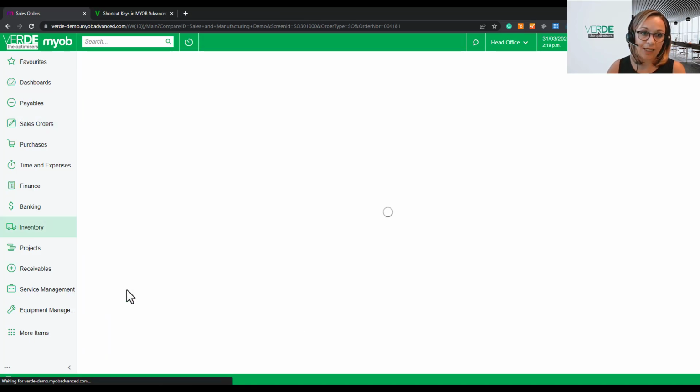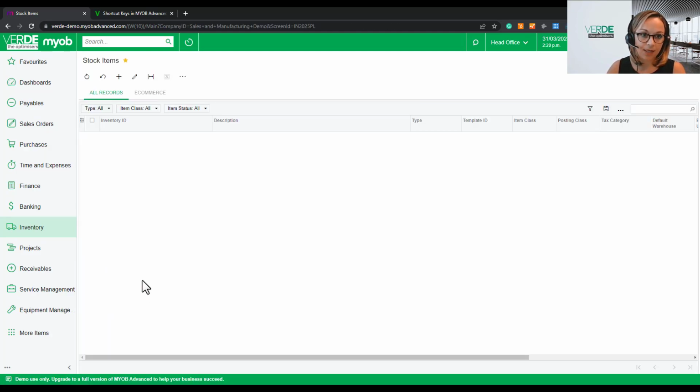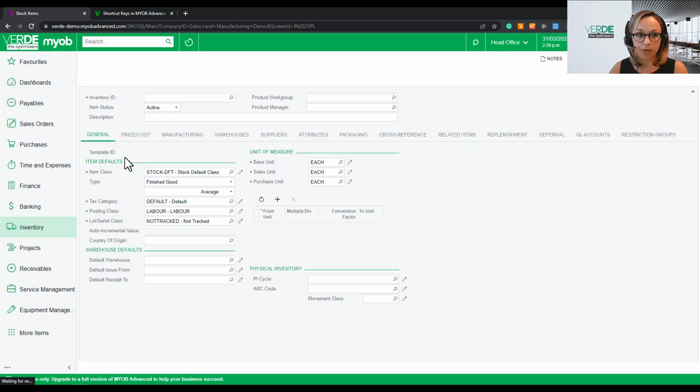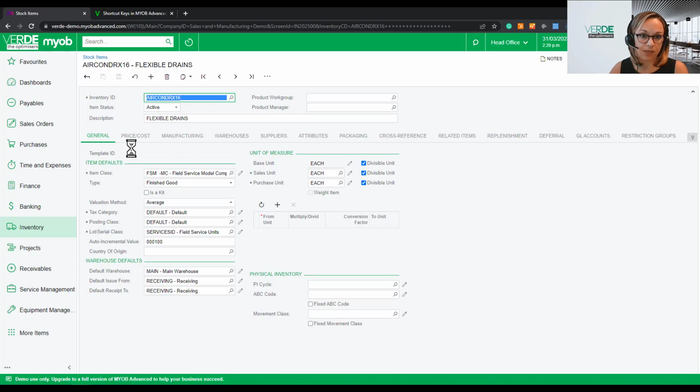Recently, MYOB have introduced some new features, one of which is the DAC Schema Browser. This is particularly useful for those who design or write reports for their company and need to view the details from a data perspective. For example, let's say we want to view the data that makes up a specific screen, such as our stock item screen.